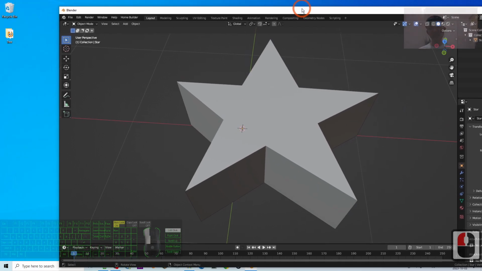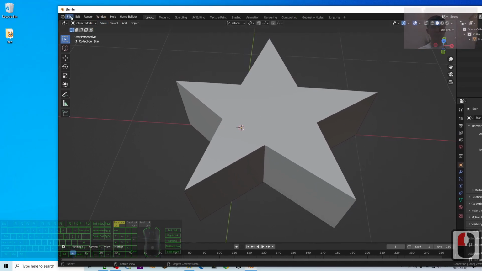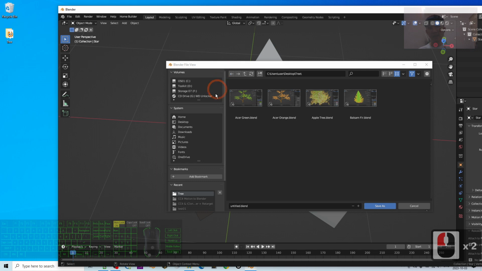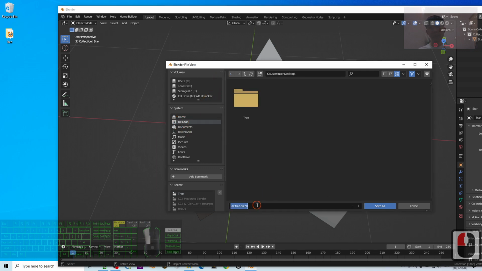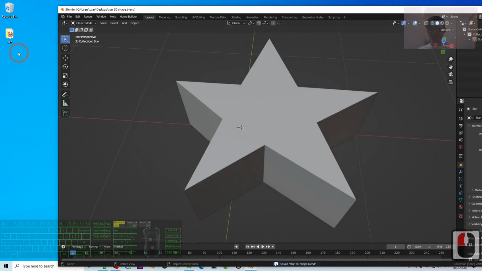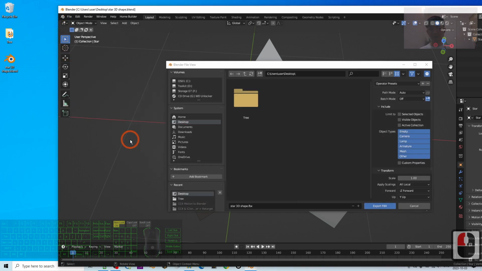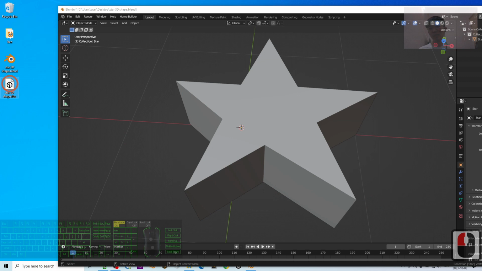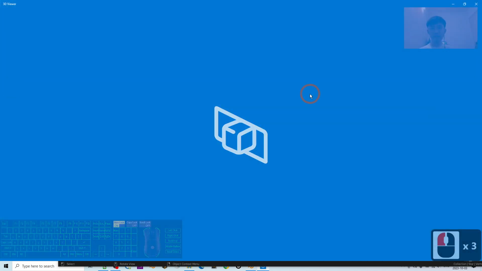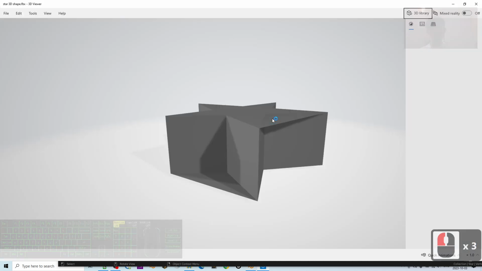Then of course the next step is just save it as a Blender project file. Click File, Save As on my desktop. I'm going to name this as star 3D shape. Click Save As. Next, I'm going to export as FBX. Click File, export the FBX. I'm going to choose copy this. I click export. Then it is going to export as an FBX 3D. Then these 3D models you can share with your friends.